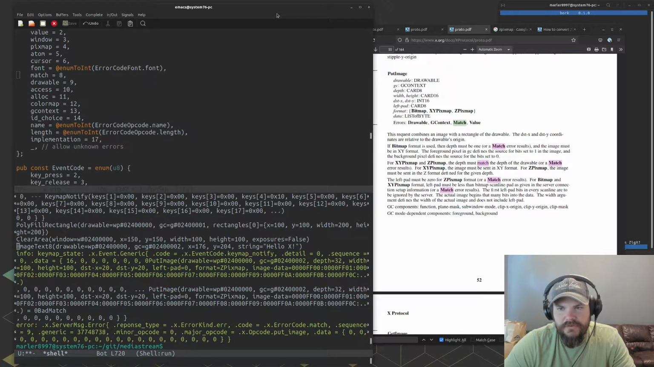So it saw our image text 8. And then here's our output, put image. Okay. So it looks like it did get width 100, height 100, 20, 20, left pad 0, format zpixmap, and then image data. And then it's getting, okay, FF. Okay, yeah, this is looking good. Bad match. Okay. I don't know what that means.